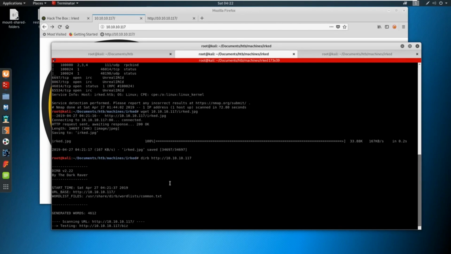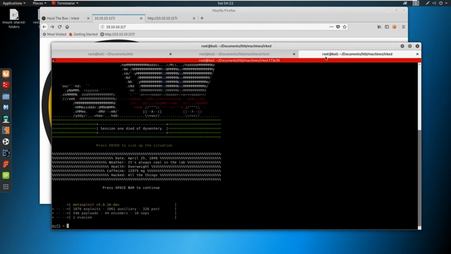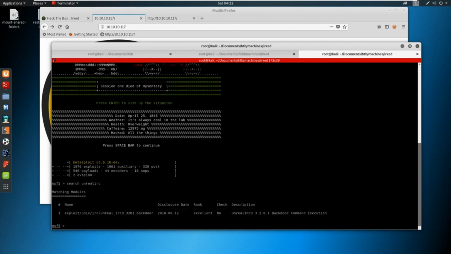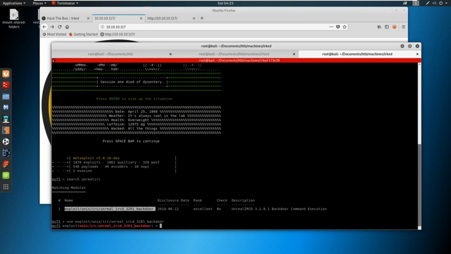Dirbuster's still running. And we're good, so I'm gonna run search unreal irc, one result. So I'm gonna highlight it, right click, copy. I'm gonna use, right click, paste, hit enter.